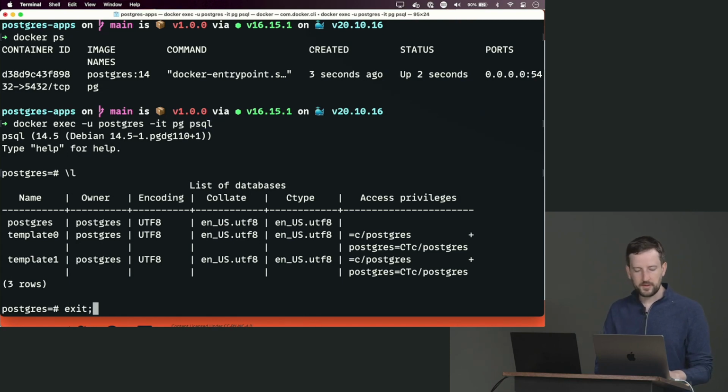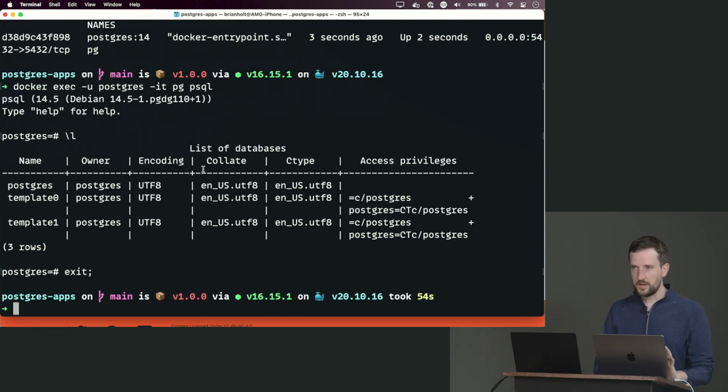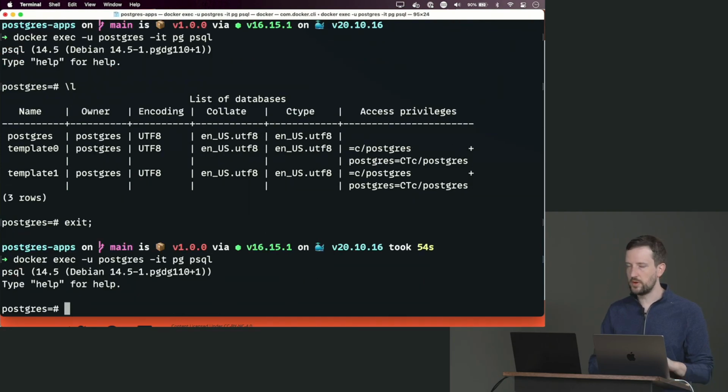So I can type exit here, and the container is still running, right? Because we're not actually ending the container, we're just exiting our session with the database. So anytime that you want to connect to it, you just run this docker exec -u Postgres PG PSQL, and that'll put you inside of the container.